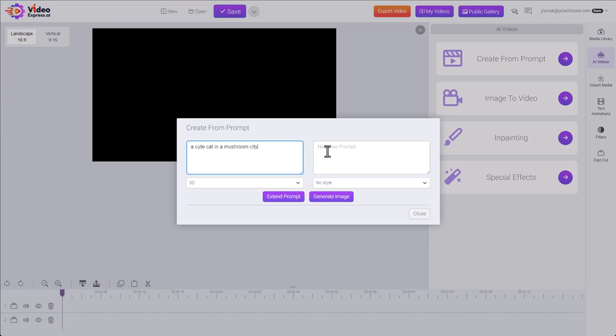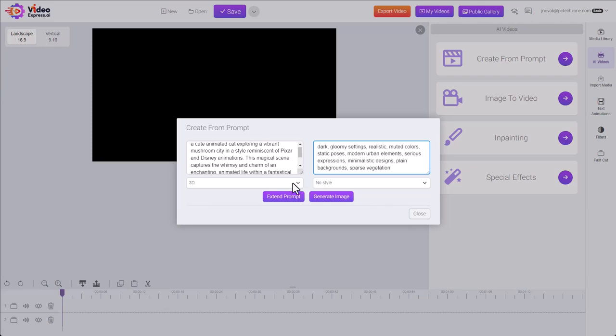Now the negative prompt area, these are things that we don't want to see in our image. Let me paste in a prompt I already have. So you can see this is a much more detailed prompt. A cute animated cat exploring a vibrant mushroom city in a style reminiscent of Pixar and Disney cartoons. Magical scene captures whimsy and charm. Then we have negative prompts. These are things that we don't want to see. We don't want dark, gloomy, realistic, muted colors, static poses.